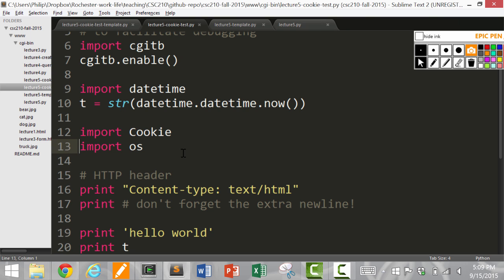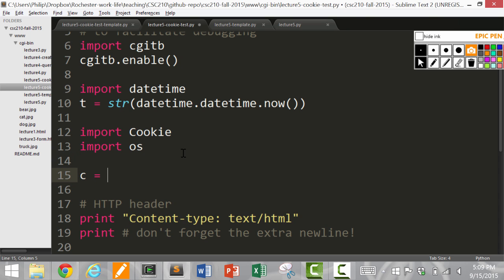OK, so let's create a new cookie. So let's do this. So C, just a variable, equals new cookie, which is called cookie.SimpleCookie. And this is a constructor for an object. So this is the library function, all the code we provided, for creating a new cookie object in Python. All right, so here's a cookie object, and then we're assigned to C.